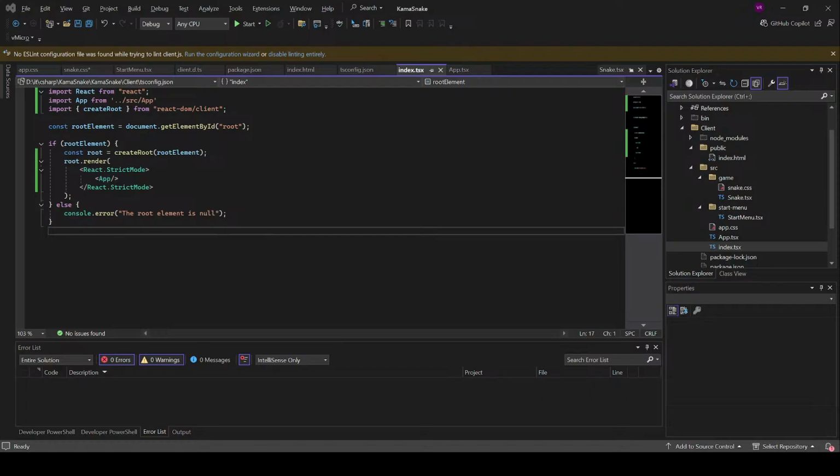Let's create. Well, I'm not sure I should put it in public. I think I'll create a separate folder for images, which I'll name images. I want to put background image.